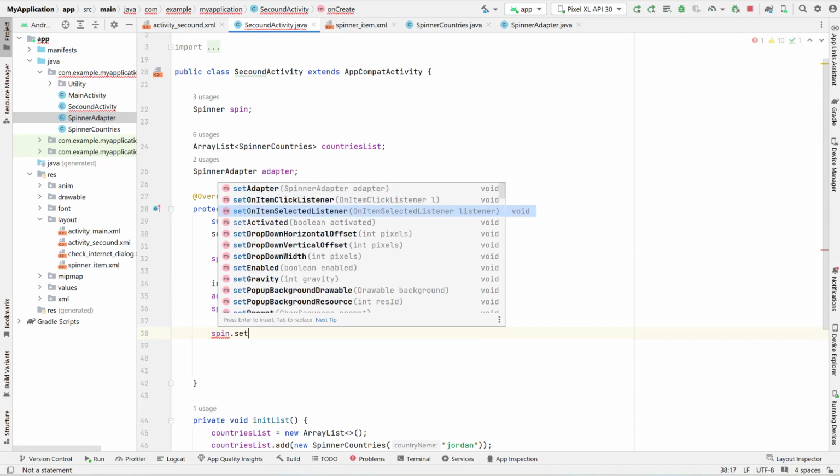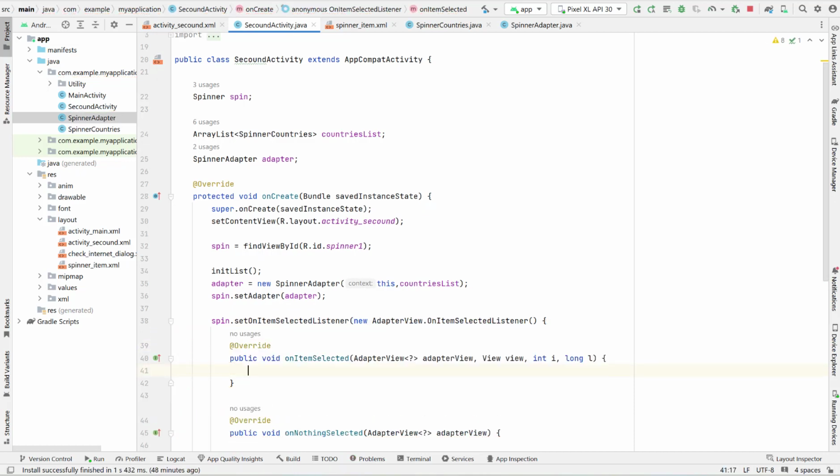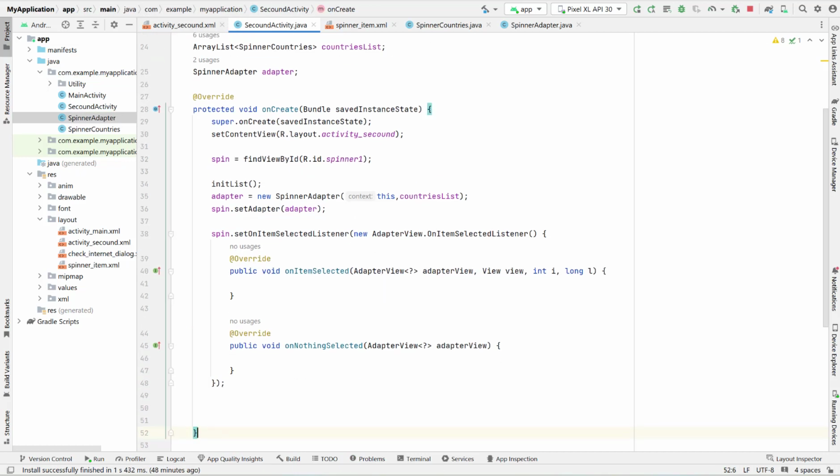Here we add an onItemSelected listener to our spinner. When the user taps on any item of the spinner, it gets invoked. It shows the name and image of the item that the user selected from the list.